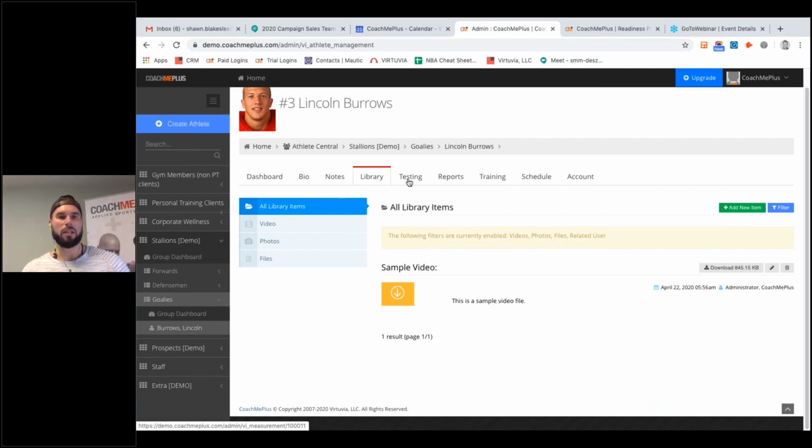Testing, this is where if you were going to do any of that testing, you could do that here. Then we can run any reports, like I had mentioned. So the dashboards are just a quick snapshot of that data, but we can run reports on any of this data that you would want. These can then be printed out.